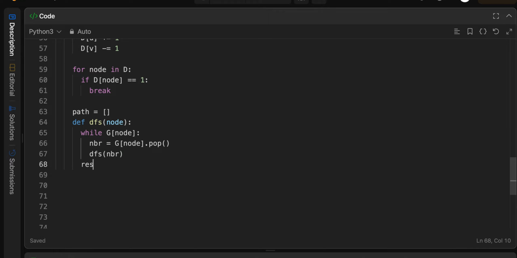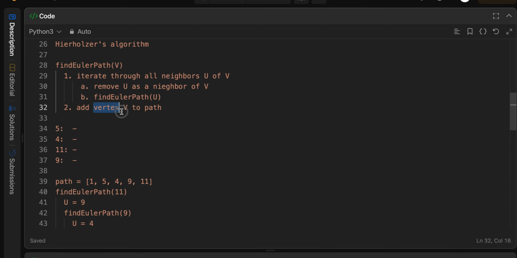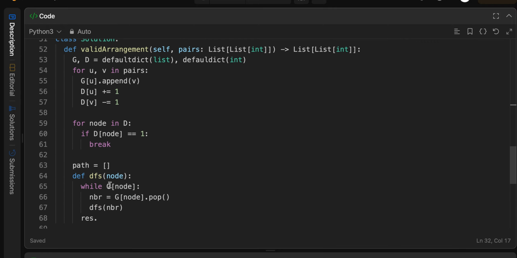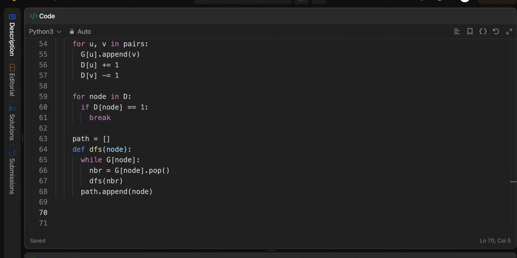Once we're done with that, according to step 2 here, once there are no more neighbors, we can add that vertex to the path. So while there's no more neighbors, we can add it to the path. So let's do path dot append that node, and we'll need to call this. So here this would have been 1. Sorry, it would have been the node with either degree 1 or any node, which is fine.